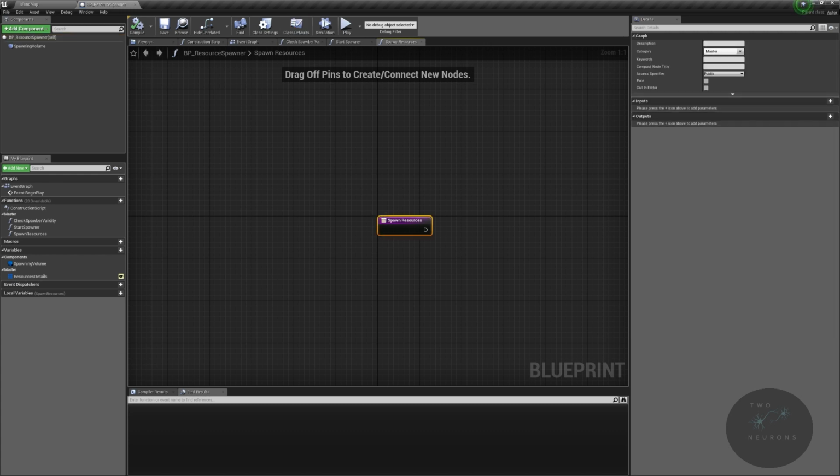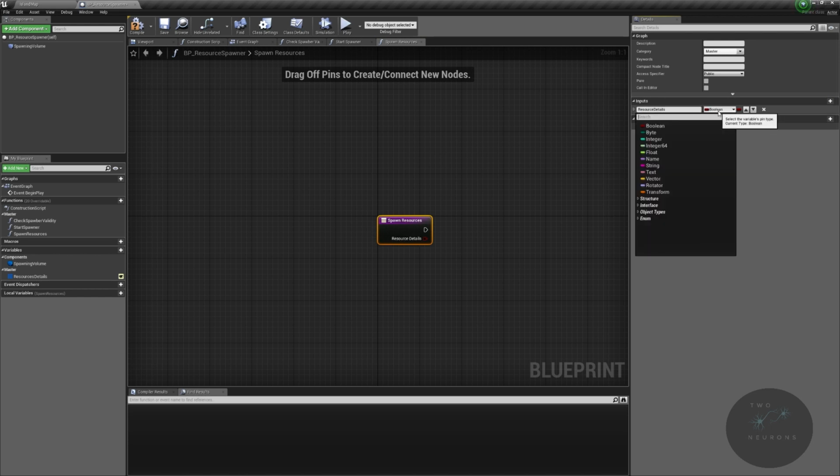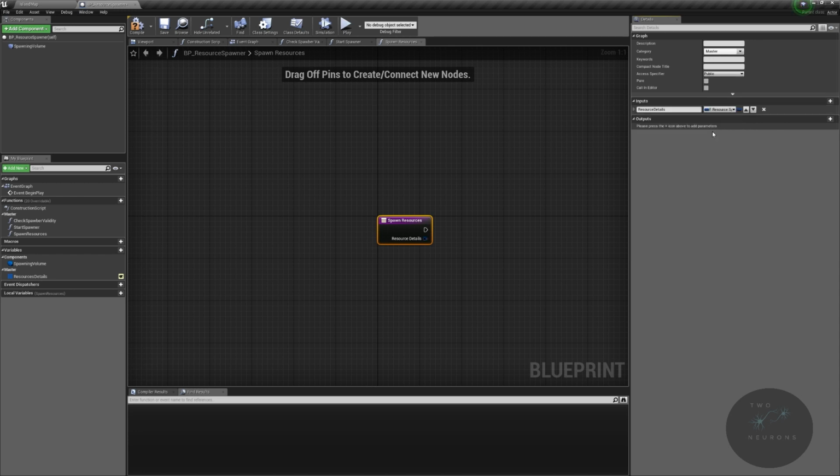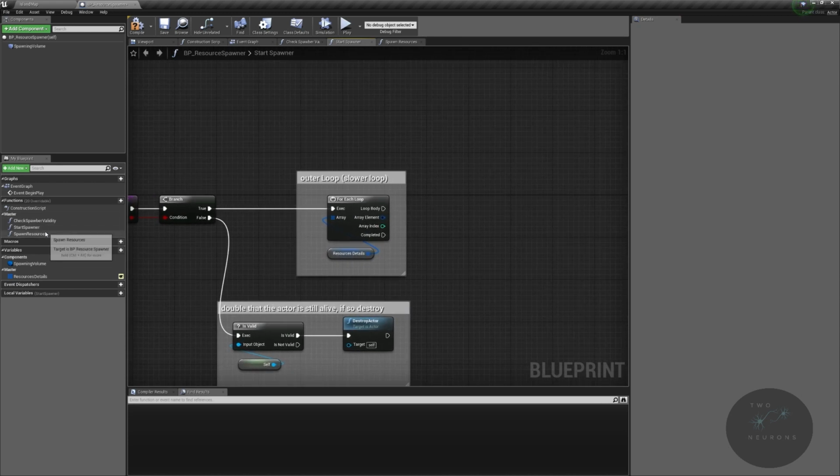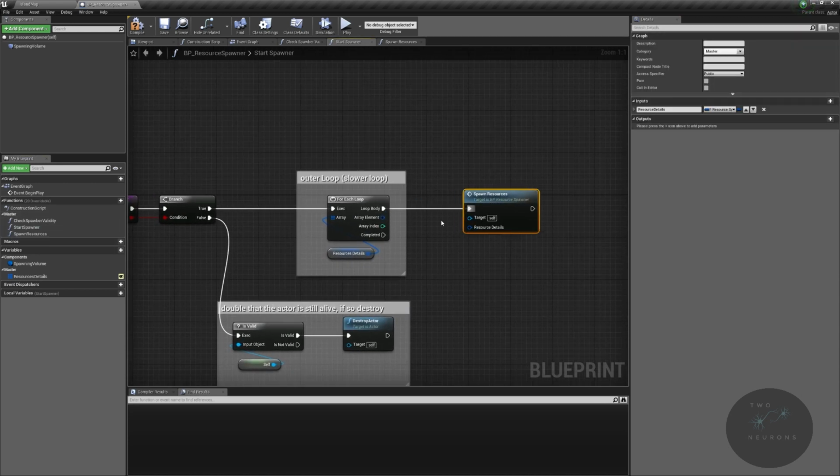Let's select this function and create one input for this. It's going to be of type resource details, and it's going to be our F resource spawner details. All right, so we go to our start spawner real quick before we continue. Let's just plug that directly in. And this resource details comes from our array element.